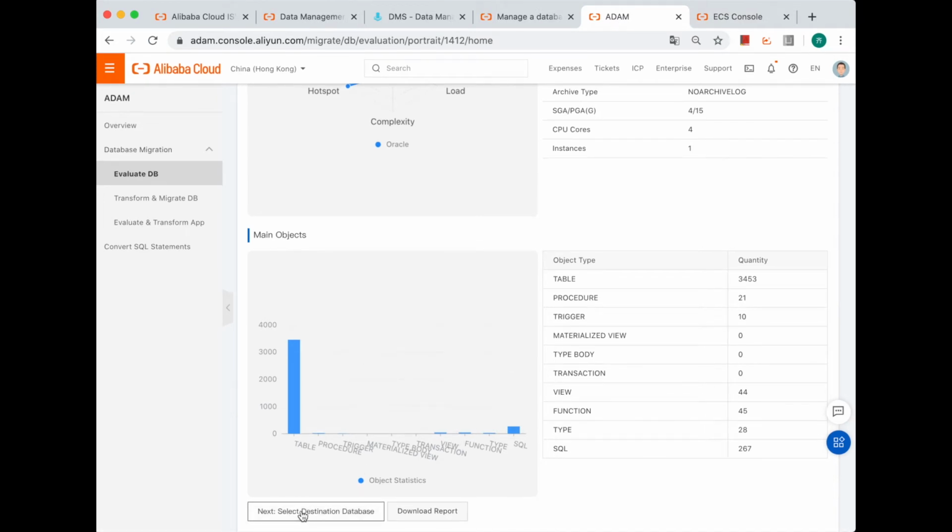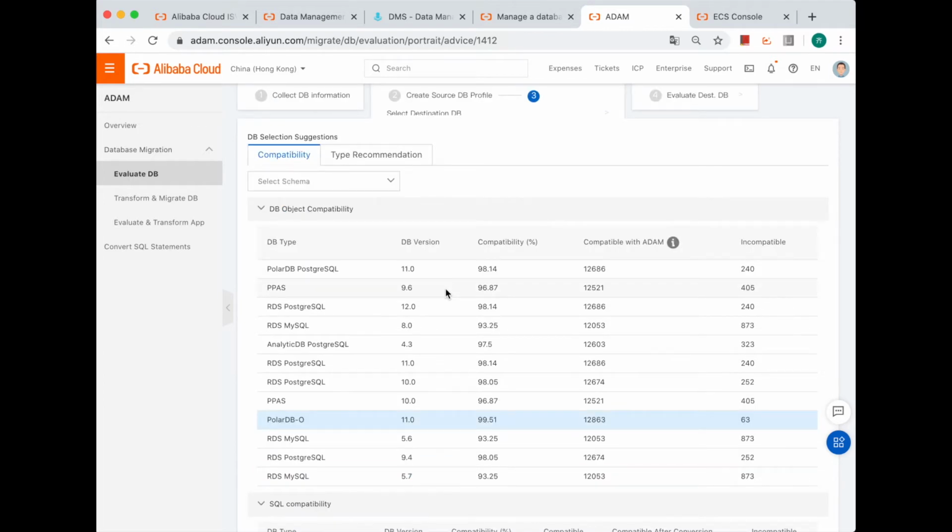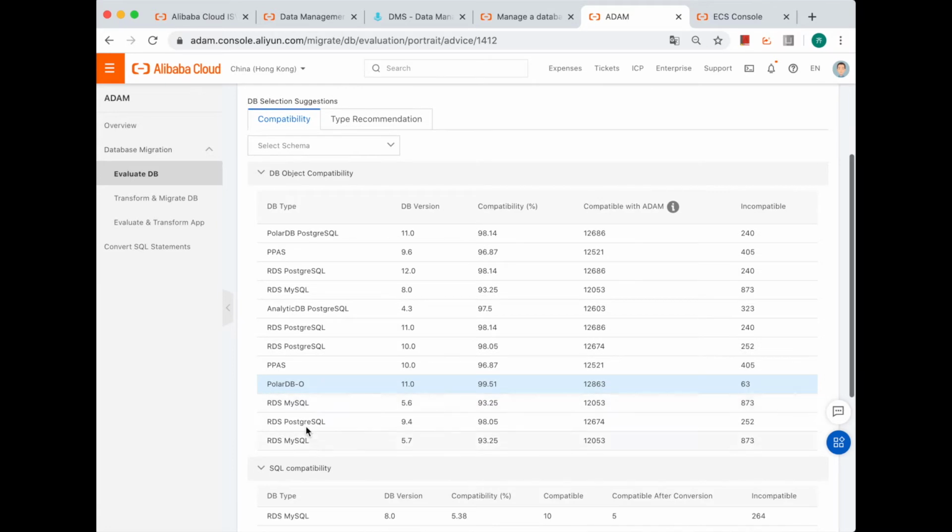Then next. As we mentioned before in the beginning of this video, there are a lot of different database engines you can choose from to migrate your Oracle. So let's see what they are. You can choose from PolarDB for PostgreSQL, RDS PPAS, RDS PG, RDS MySQL, ADB PG, and PolarDB Oracle. You can see more details in this area, especially compatibilities.